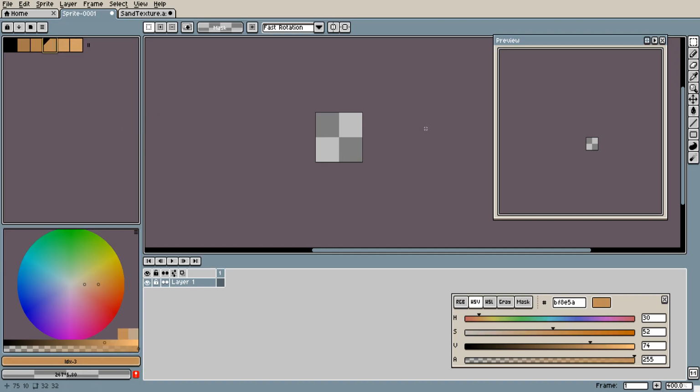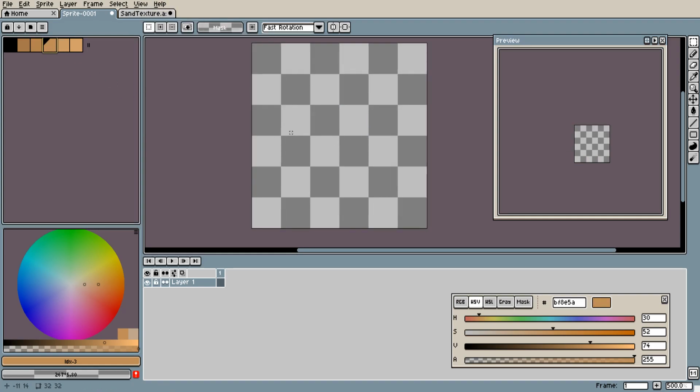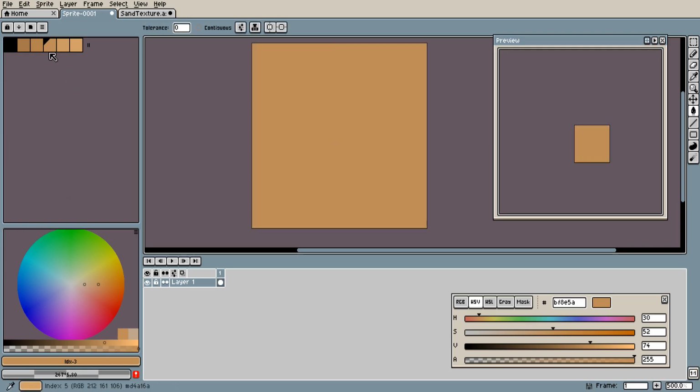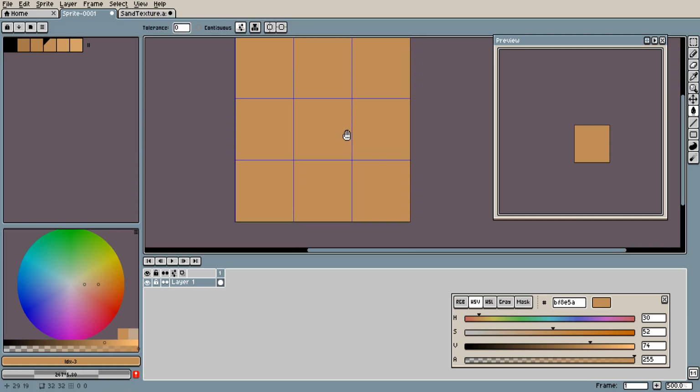So first we start off with step 1, which is start with your preferred tile size as usual, 32 by 32, which is what I'm going to keep. Tile this in both axes. What it does is it just makes it easy to create a seamless tile. We're going to fill that in. We want to view the grid because we need to know where the edges are.